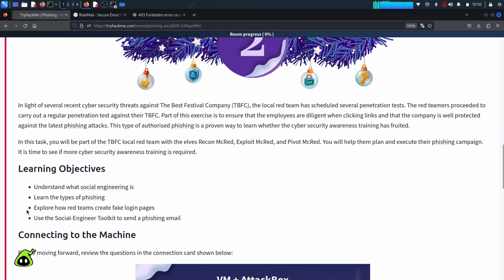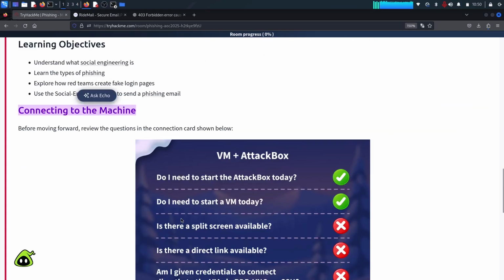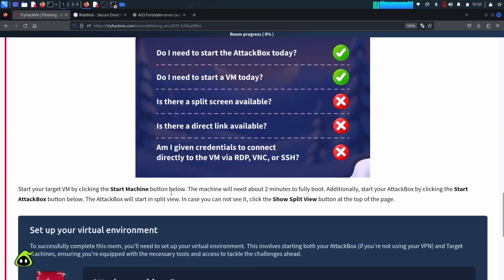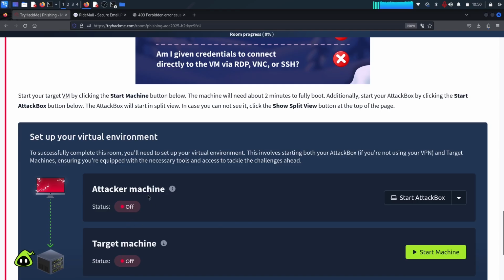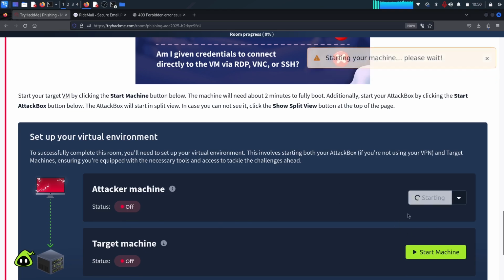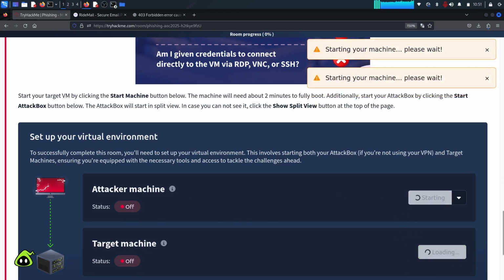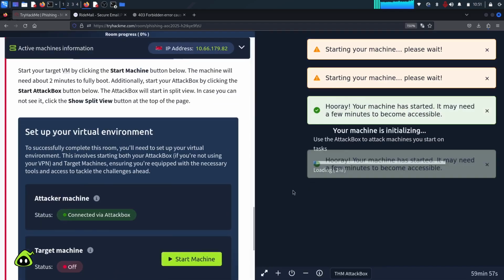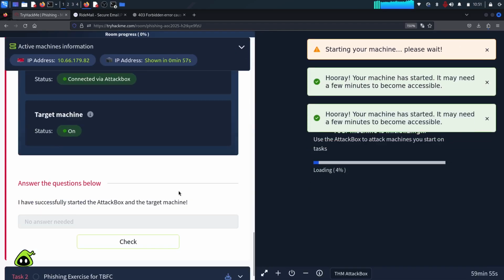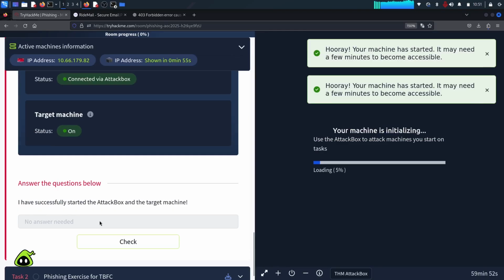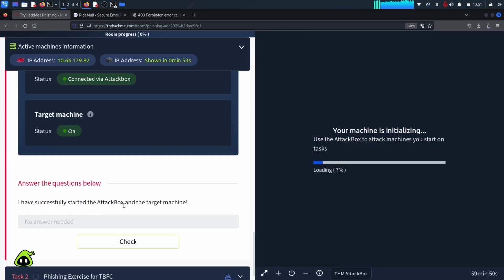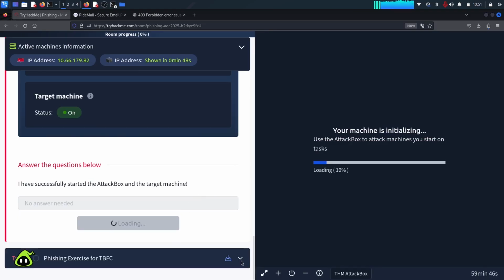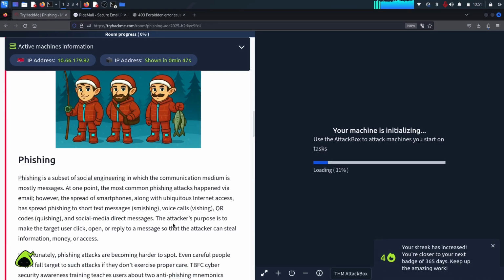Now, the other section on this page shows us how we can quickly spin up the machines for this lab. We have two different machines you need to spin up: the attack box and the target machine. So what we're going to do is start the box, and this is going to take approximately 1 minute to fully start up. While we wait for that, I have successfully started the attack box and machine. We're just going to check that and then move to the second task.